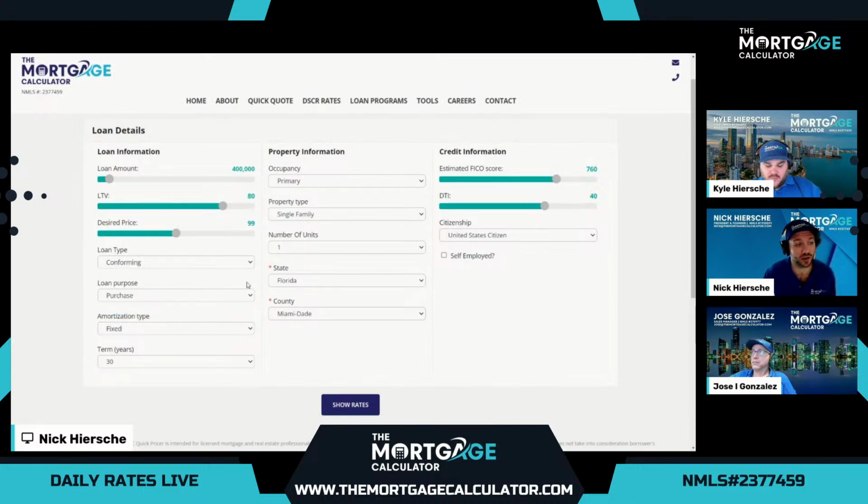So our first example here will be our conforming conventional rates. We're going to do a purchase, 30-year fixed standard loan scenario, primary home, single family, one unit, state of Florida, county Miami-Dade. That's where our office is based. And we're going to do an estimated FICO score of 760 for all our estimates today, and an estimated debt to income ratio of 40 for all our estimates today. So let's click show rates and see what we're looking at this morning before the announcement.